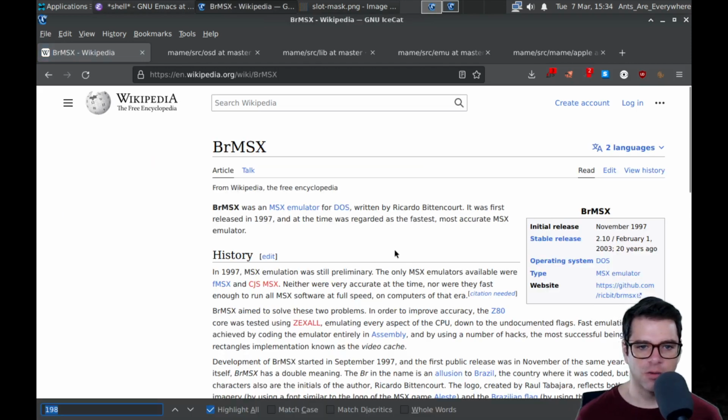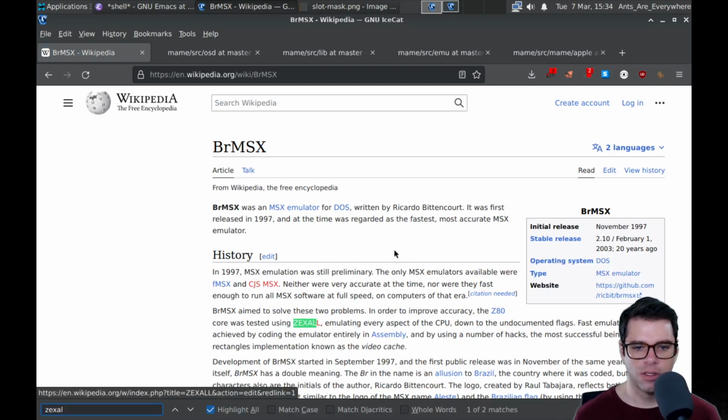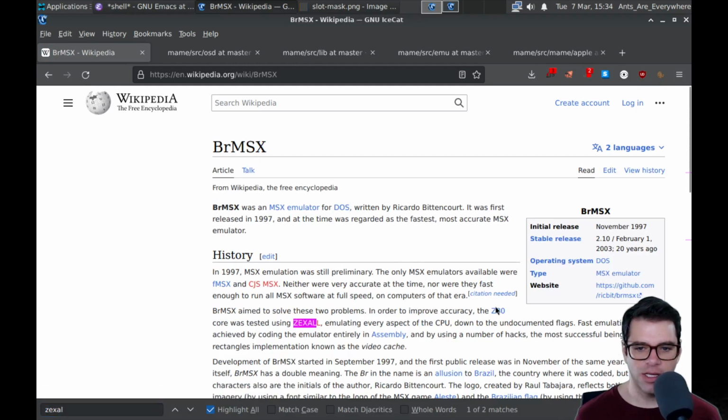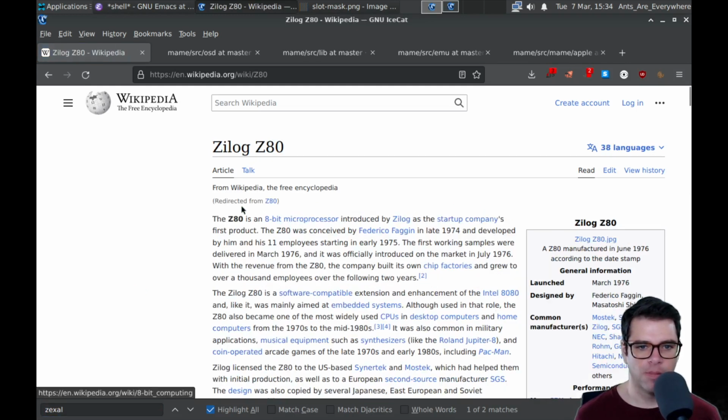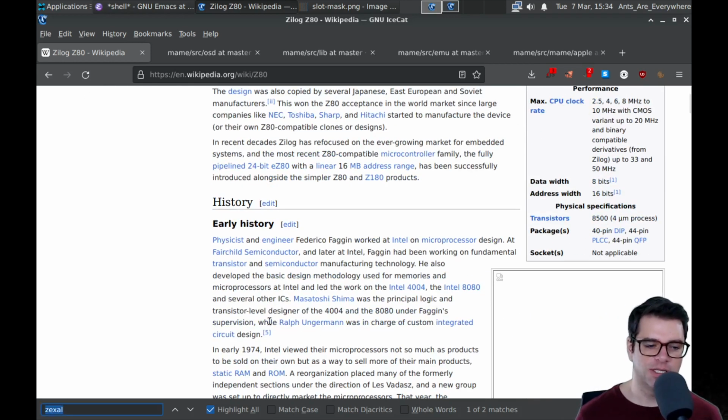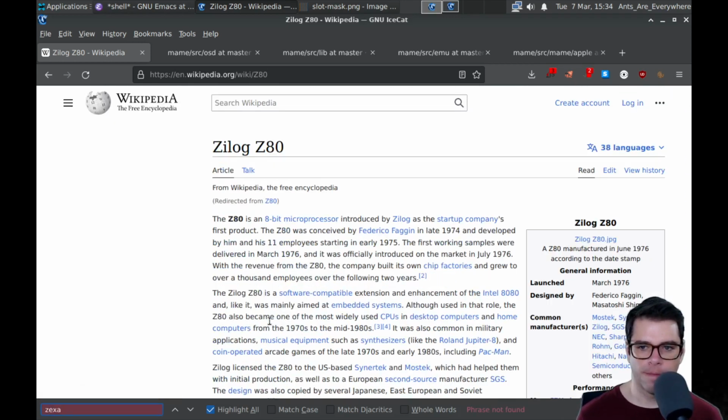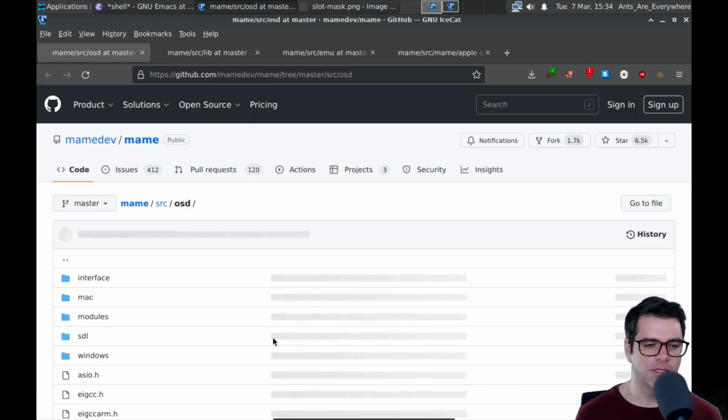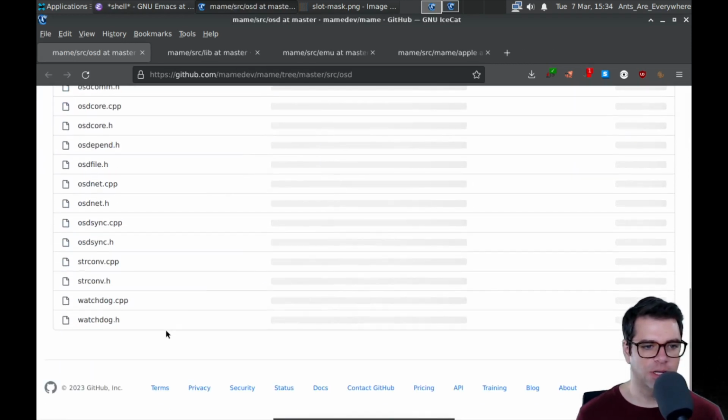The Z80 core. Emulating every Z80. What is Z80? An 8-bit microprocessor introduced by Zilog, the startup company's first product. Okay. Is Zexal related to them? Maybe. I don't know. Maybe it's an emulator of that thing that I just looked at.